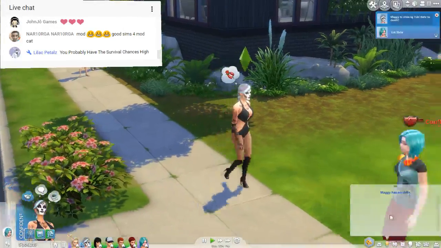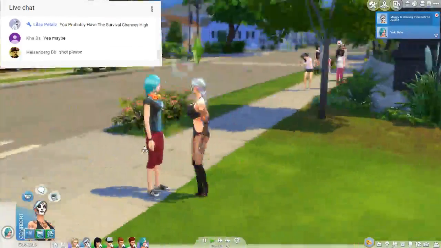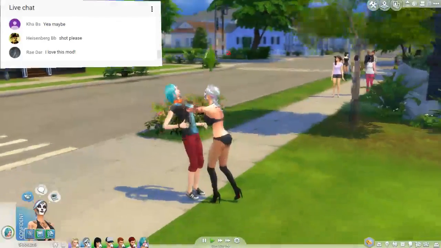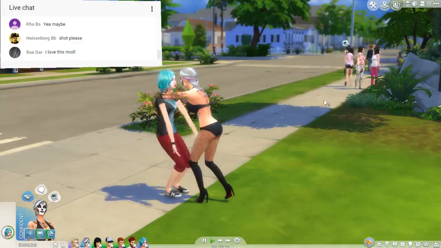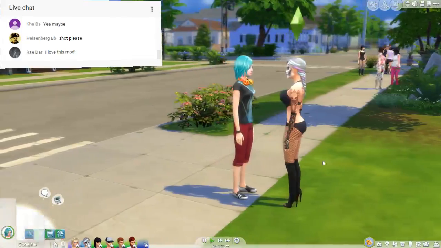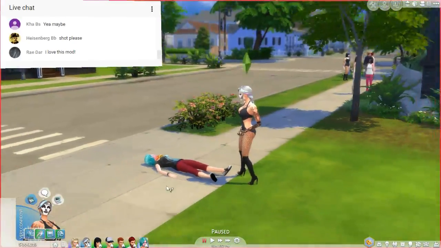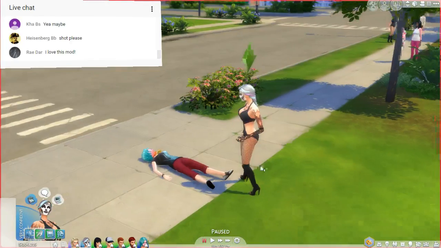Maybe because she doesn't have a fitness skill. I'm not sure if that actually affects that. I forgot. But maybe because she doesn't have a fitness skill. Alright, she's dead. Thank god. And now she glitched. Wow. I really hate that glitch where they actually stand up, by the way.